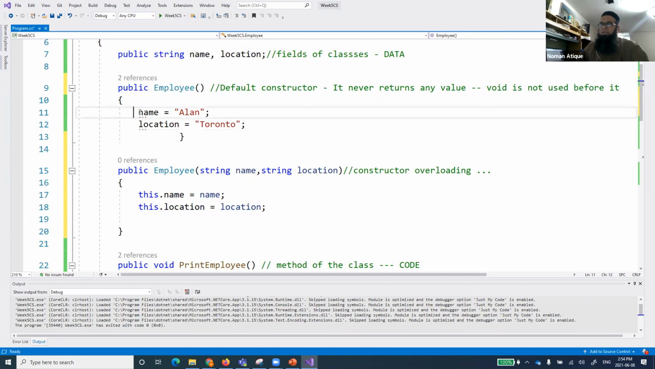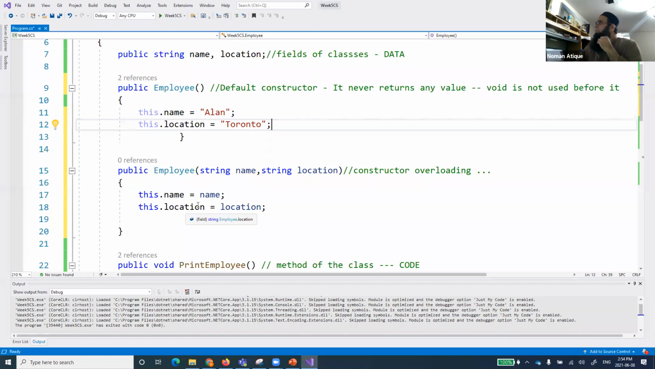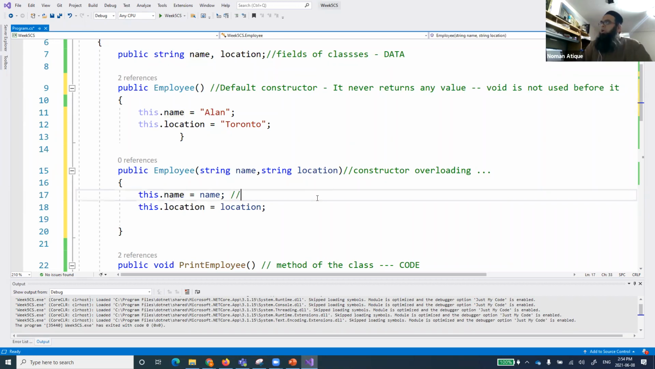And typically, whenever we are defining that, we try to use this with everything. This dot location equal to Toronto. Are you getting what I'm saying? This dot name. Whenever you call this method, this constructor, with whatever object, this dot name represents this one, this name. So this basically refers to the contextual object. Whatever object you are calling it for, it will set those values.